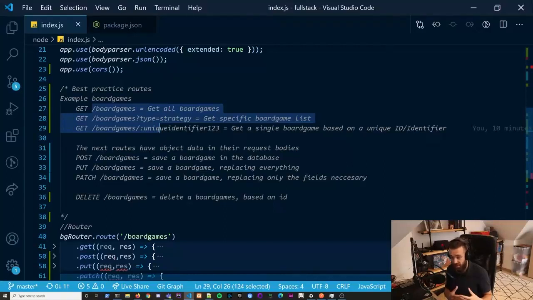Patch is different. It saves the same board game. It also updates it, but it only updates the fields necessary. Now, what is the difference? In the body of that request, you only pass along the fields that need to change.